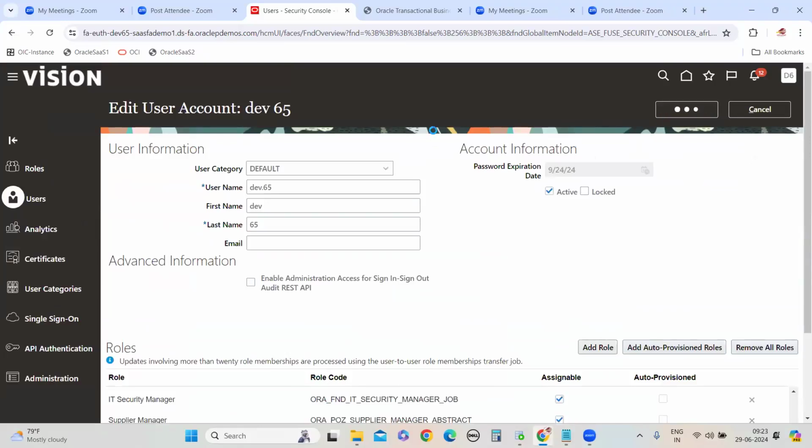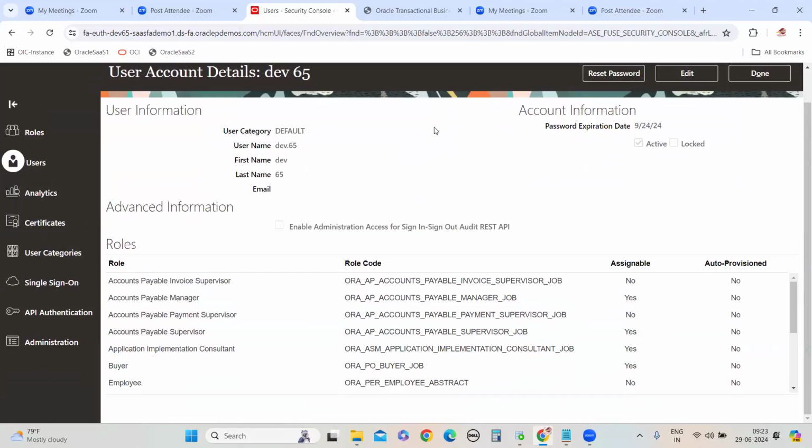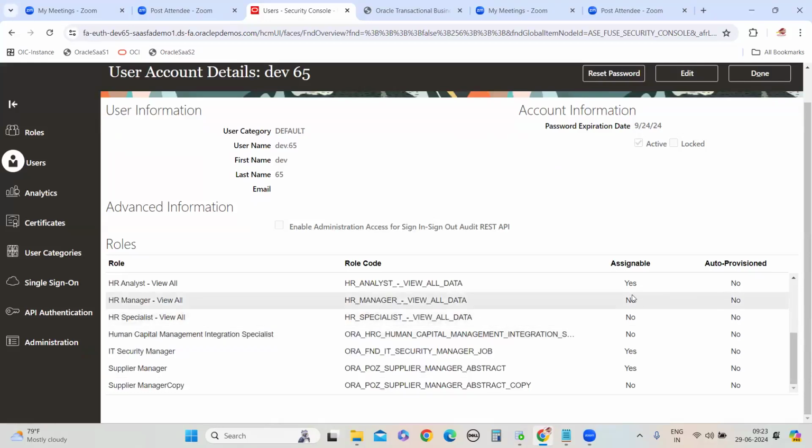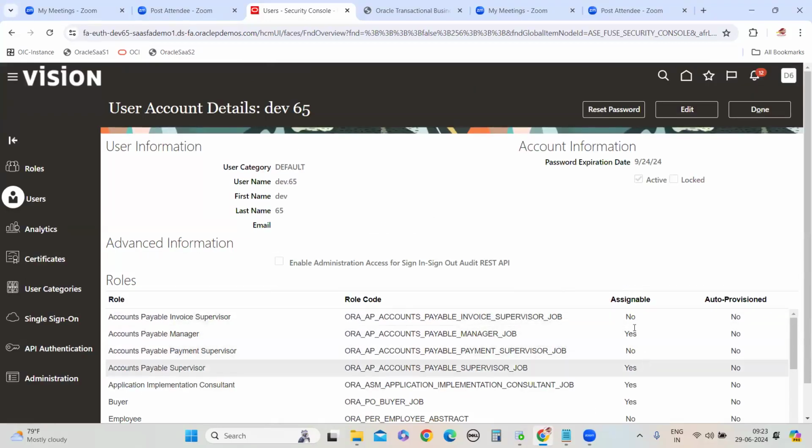Vamshi, some are assignable and some are unchecked, right? What is the difference? Assignable means, for example, if this user has 4 or 5 subordinates, like developers, then for them it will also be assignable automatically. Technically there is not much impact on that, but on the HCM side this will be more impactful.